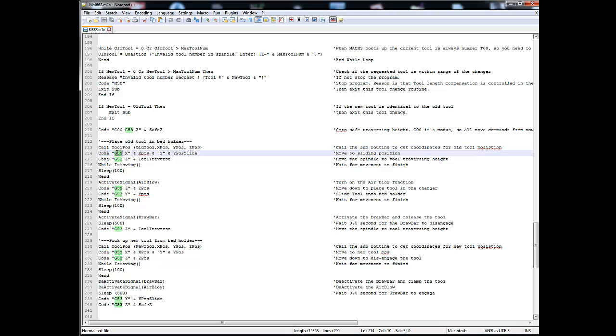Again, I do a code, G53. It will still be in traversing speed because G00 is a modus. So it's a G00, G53, and go to the X with the X position value. And go to the Y, to the Y position, sliding position, and that was 570. So once it's there, do a new code, G53, so that's machine coordinates again, and go to the C, to the tool traversing height. So move downwards, not all the way, but move downwards.